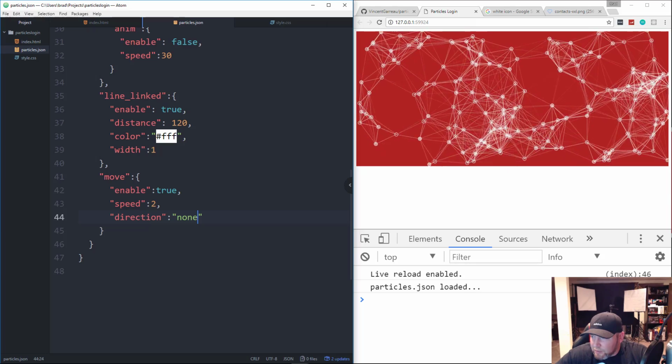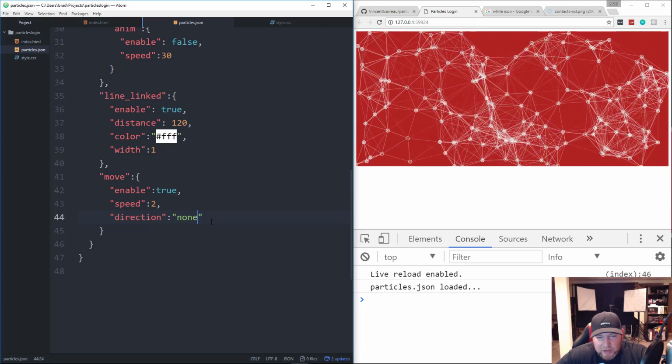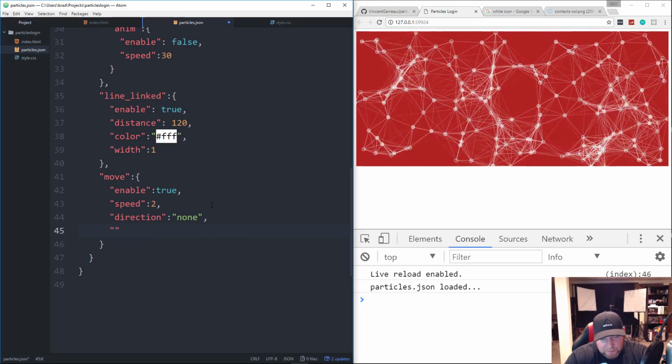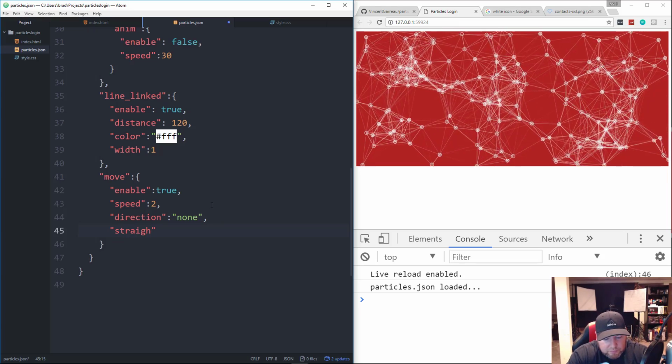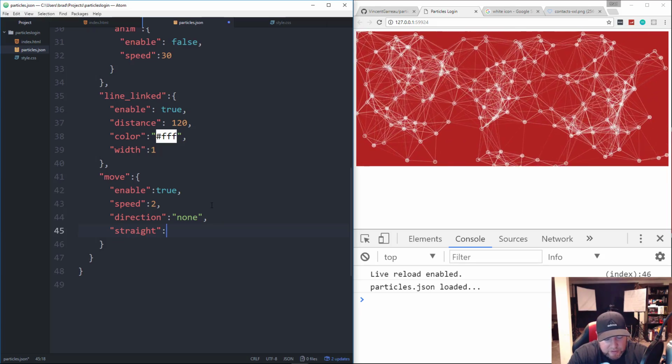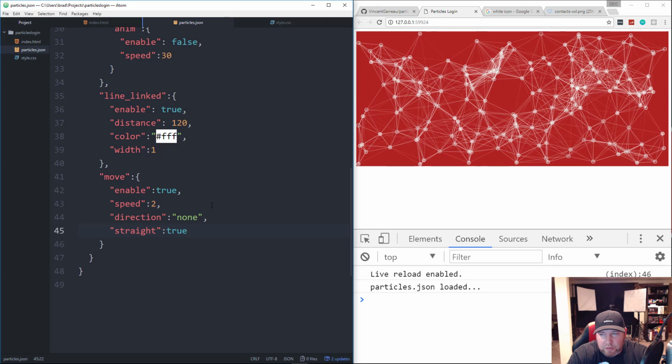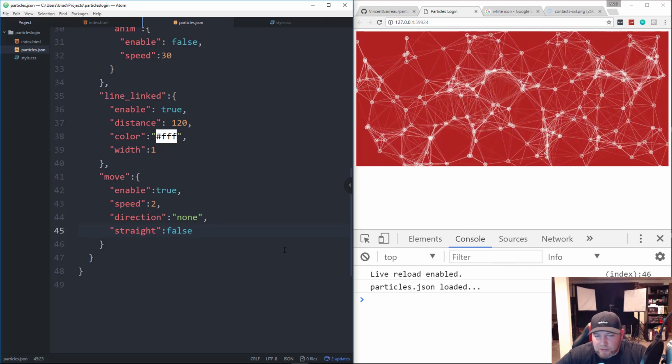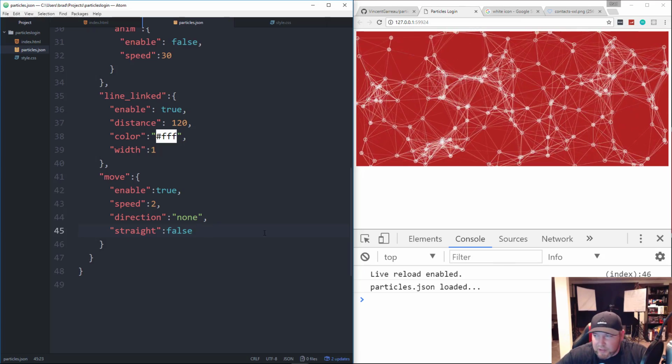Okay, let's see. We can also set straight. Let's see what straight does. So straight we'll set to true. And that just kind of keeps everything in place, I guess. It's kind of weird. We'll set that to false. Alright, so that's move. Now we also have interactivity.